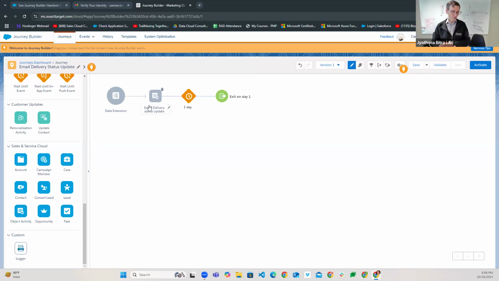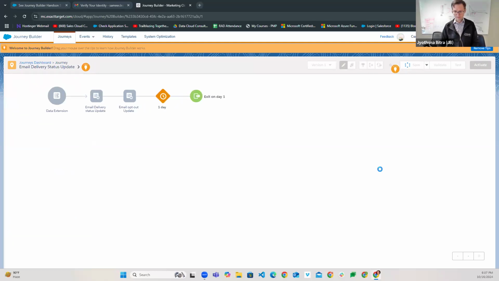And now we're going to bring another one of those object activities over as well, and we'll add it right after it. Let's click on that pencil, and we're going to call this email opt-out update. Perfect. Let's hit save. You've done some great work here. I don't want to lose that.